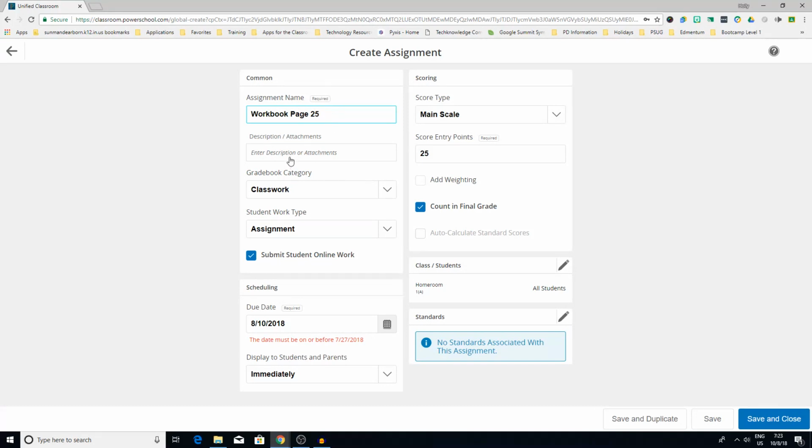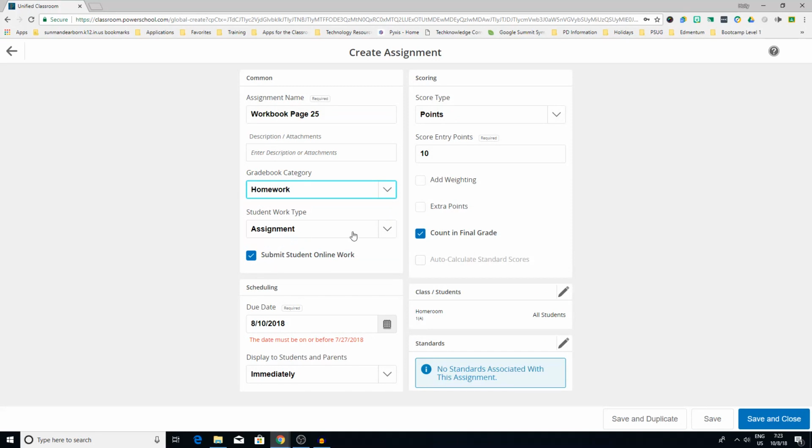I'm not going to put any description or attachments with it. My category, homework. Student type is going to be assignment. I'm not going to have my students submit this work online.